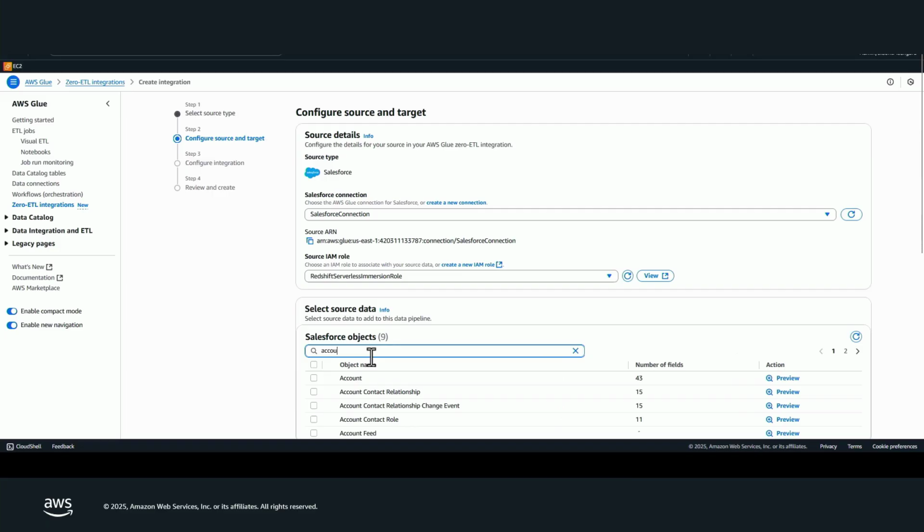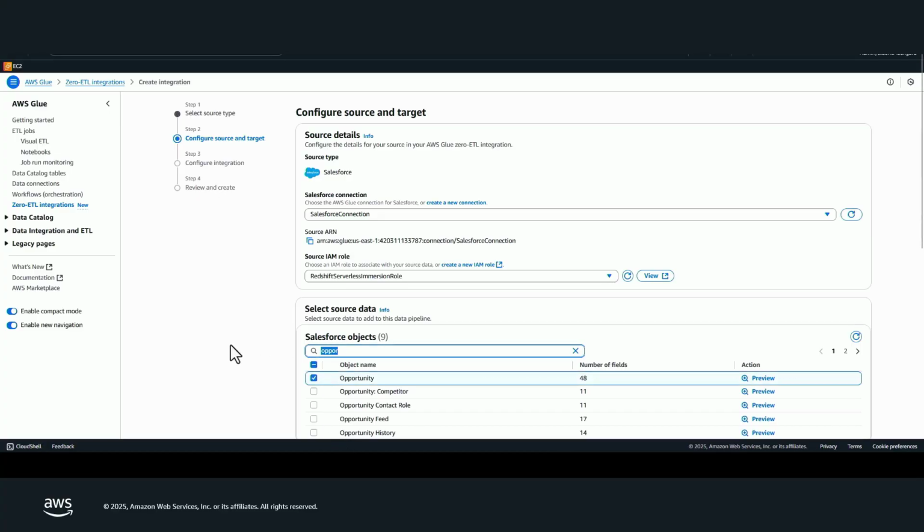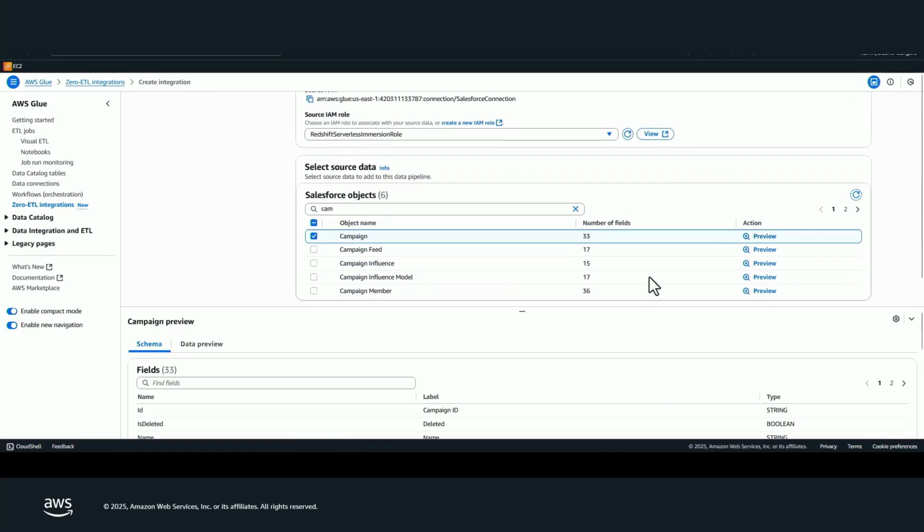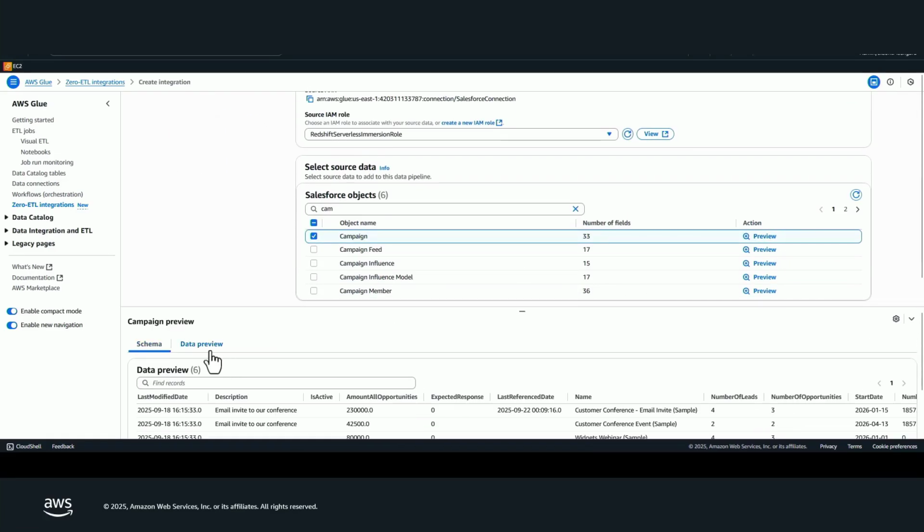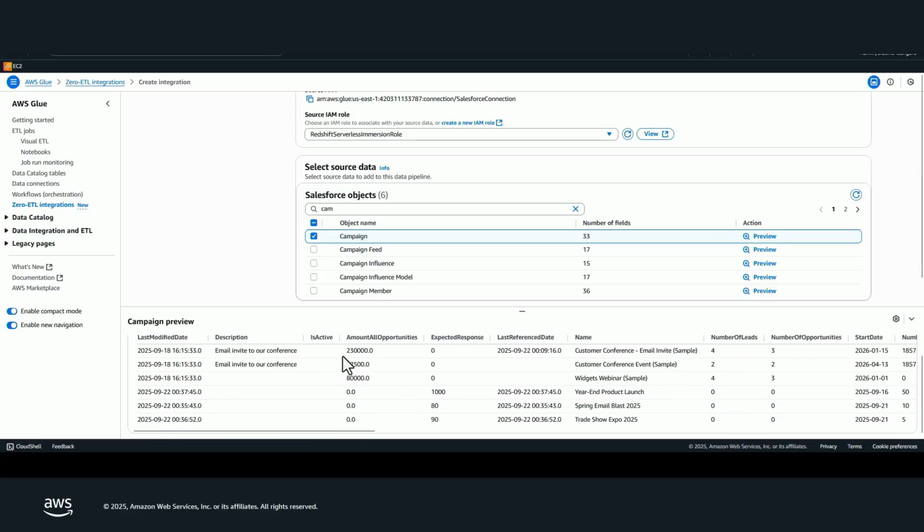Now, you don't need to replicate the entire data. You only replicate the data that is specific to your use case. Here, I'm selecting accounts, contacts, opportunities, and campaigns. So I can pick and choose the specific objects that are required for me. And while I'm selecting the objects, I can also do a quick preview to see what data I'm getting. So you can click on preview so that you will have a first-hand look at what you're replicating, and you can do quick sanity checks.